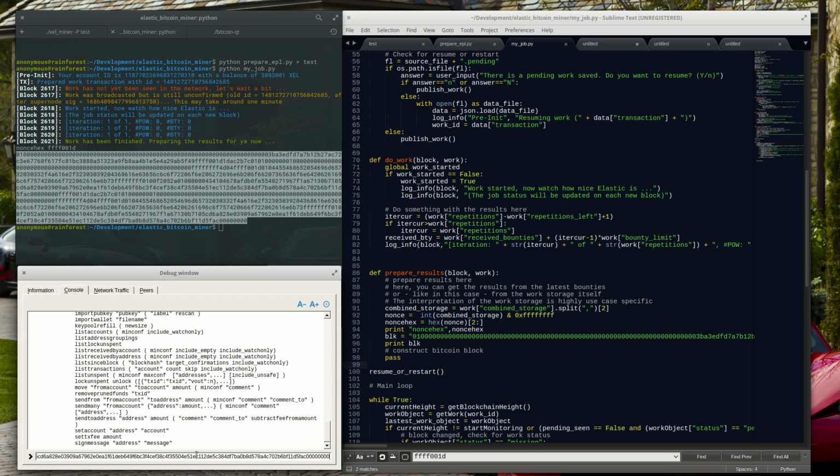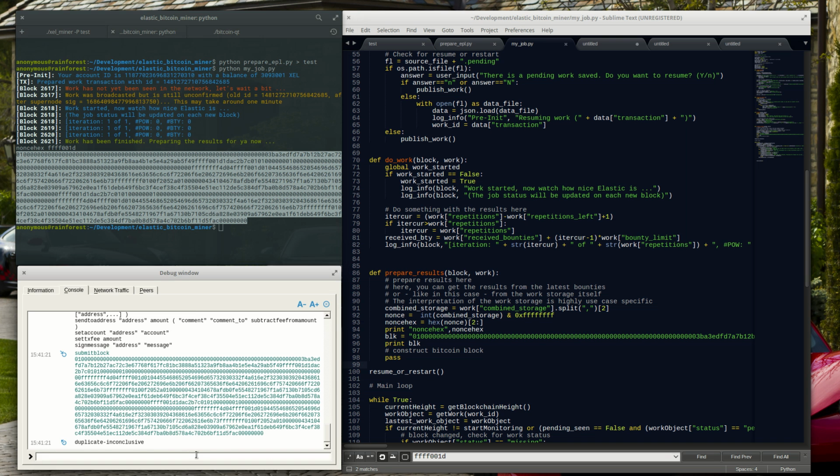Submit block. There you go. And you see duplicate inconclusive. That means the Genesis block has been mined already, so it's a duplicate entry. But there you go. If this were a new Bitcoin block, you could have just submitted it right to the blockchain, and there you go.